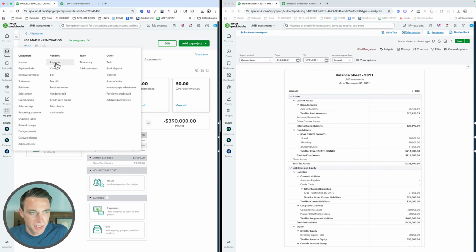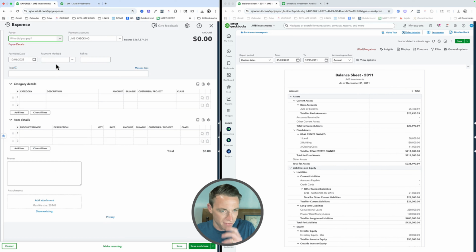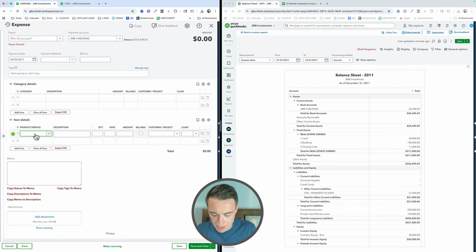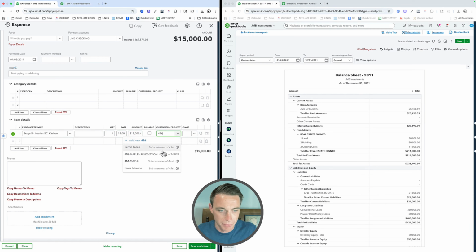When I say costs going to the P&L, I'm going to create an expense just for a renovation cost real quick. Okay, and we're going to say this was, again, I'm going back in time, 2011. And right here, I'm going to say that I spent money on the kitchen. I spent $15,000, specifically for this project. I'm putting it to the project because that's how I want to track it.